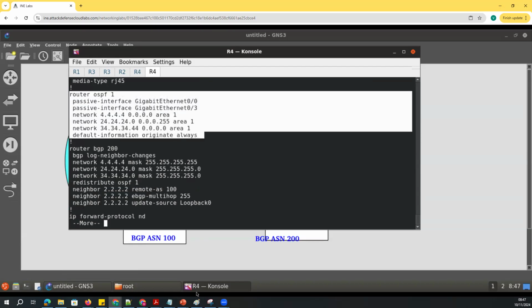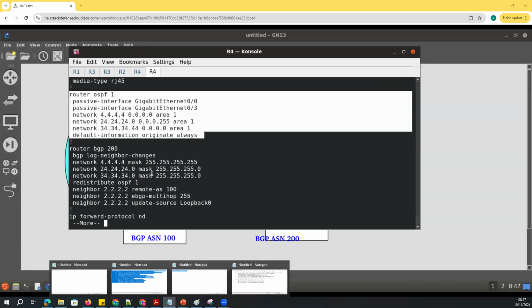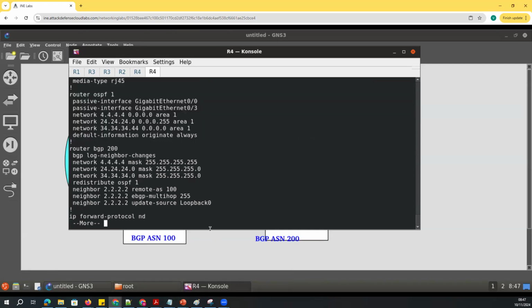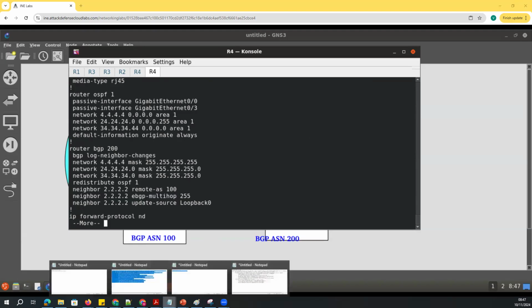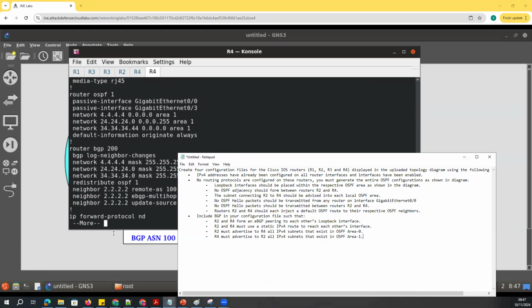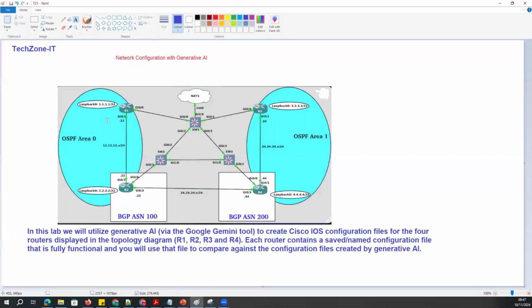OSPF, I'm using that. So the same configuration, if you want to create using your topology from generative AI, how are we going to do that? It's pretty simple. What I have done here is I have this topology. I have identified the loopback address, OSPF, which link interface will have what IP address, which interface will be used on R1, R2, R3, R4.